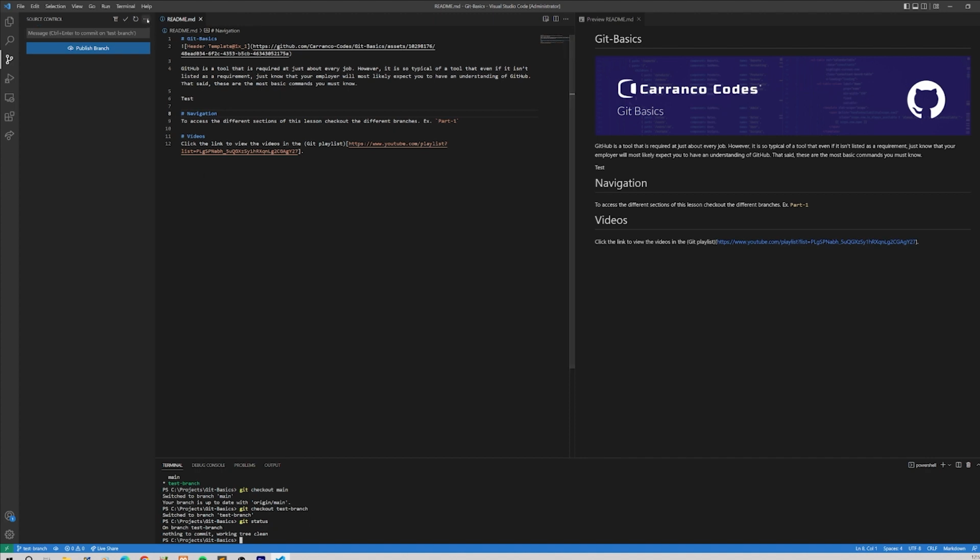But if I were to undo some of the things that I did before switching over and click on status again, you'll see that there are changes that need to be committed. And basically what it's telling me is that I have an uncommitted file.